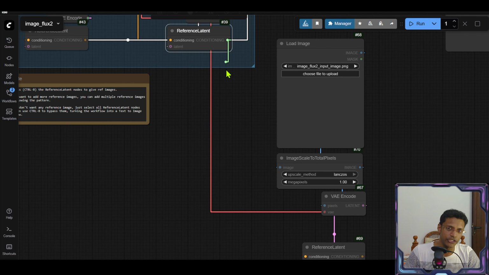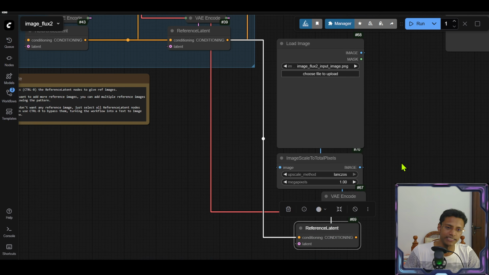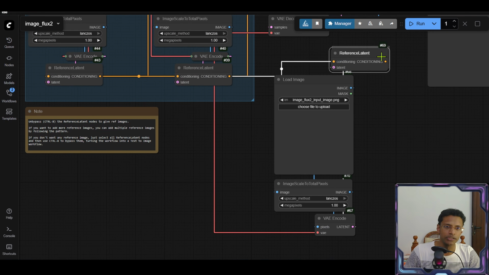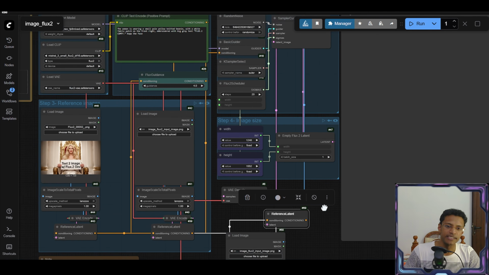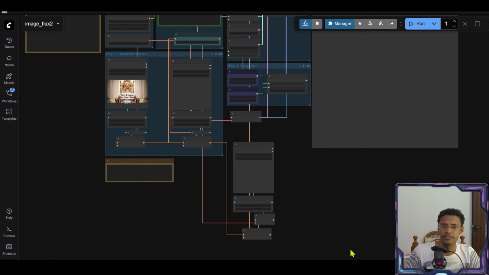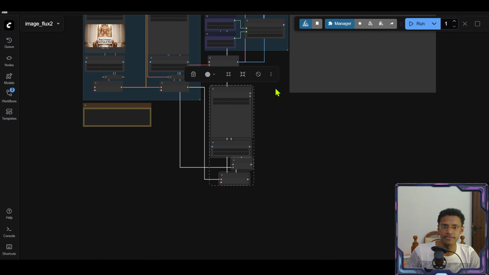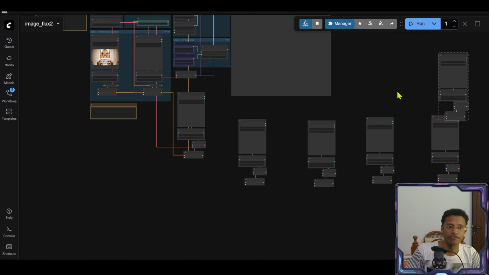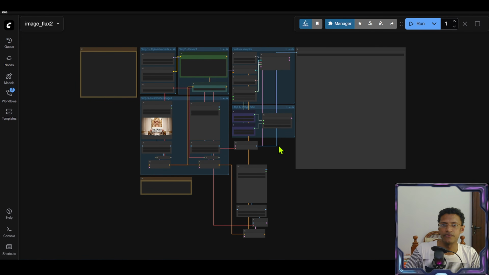I will take the conditioning and then send that conditioning to the reference latent for that duplicate one. And finally, this output that I have here, I will send this output to the basic guider at the top like this. And you can keep repeating this process. You can just copy this, right? And then paste it multiple times to get your 10 reference images like that. All right, so that's pretty much it.